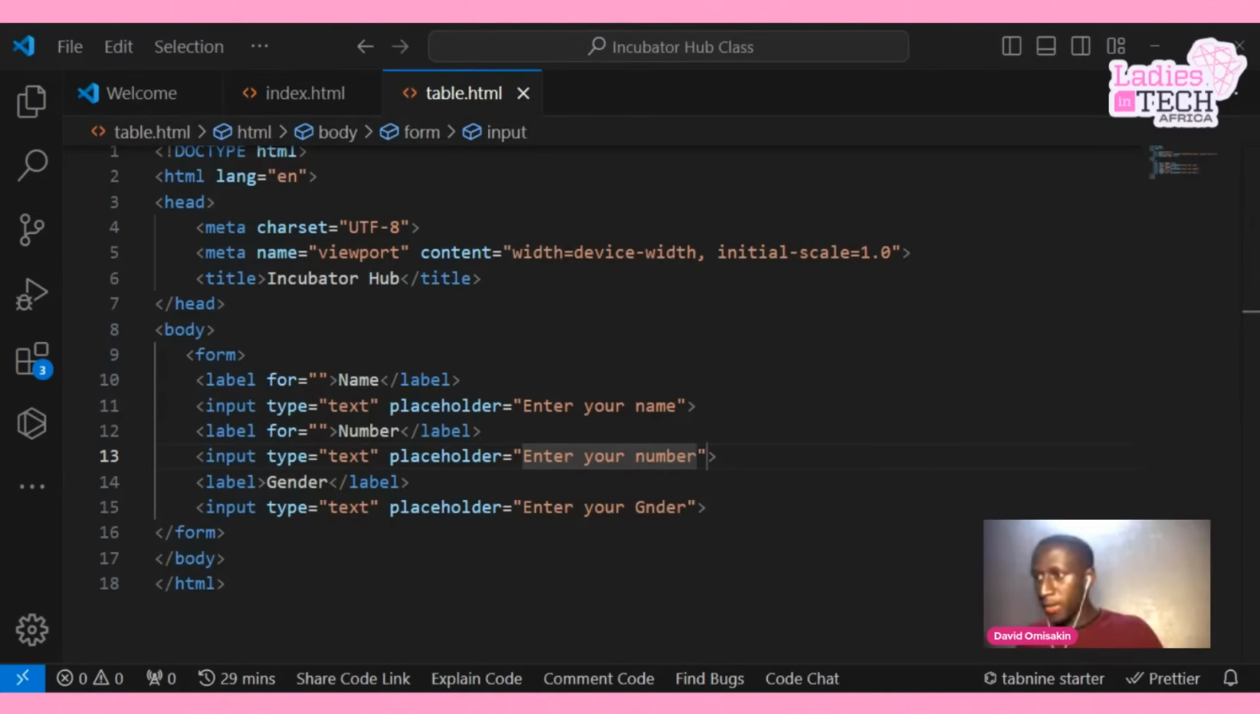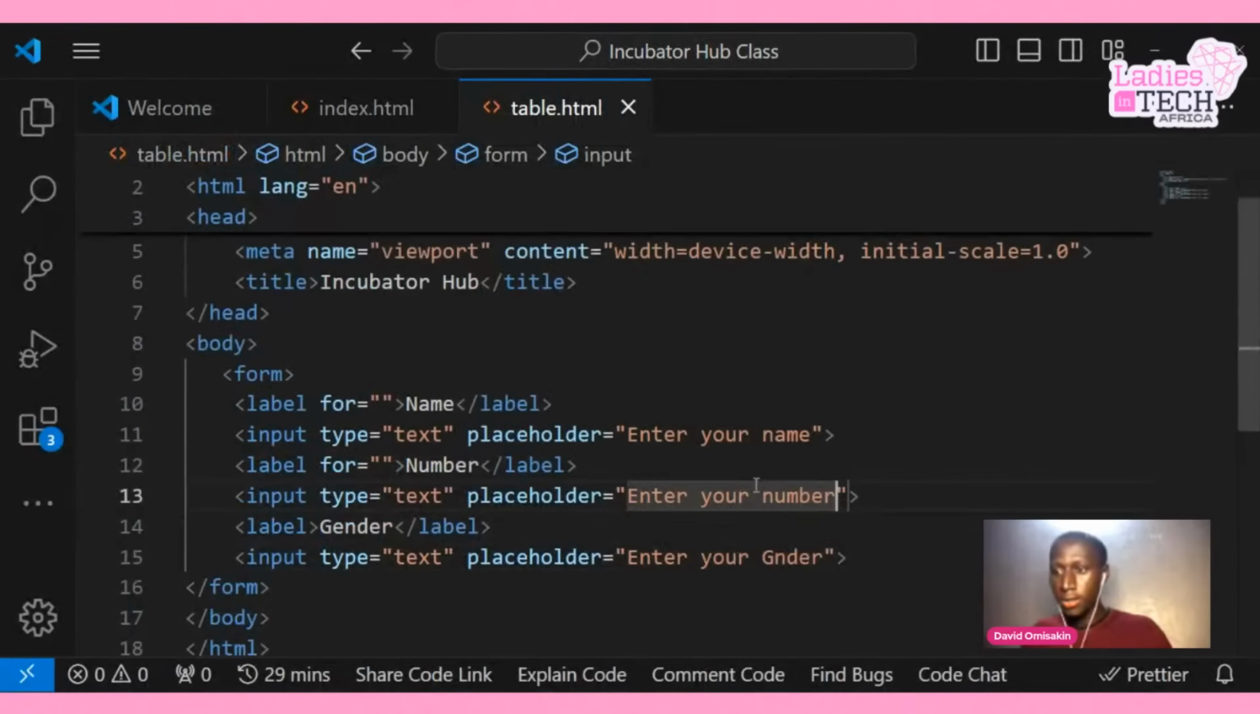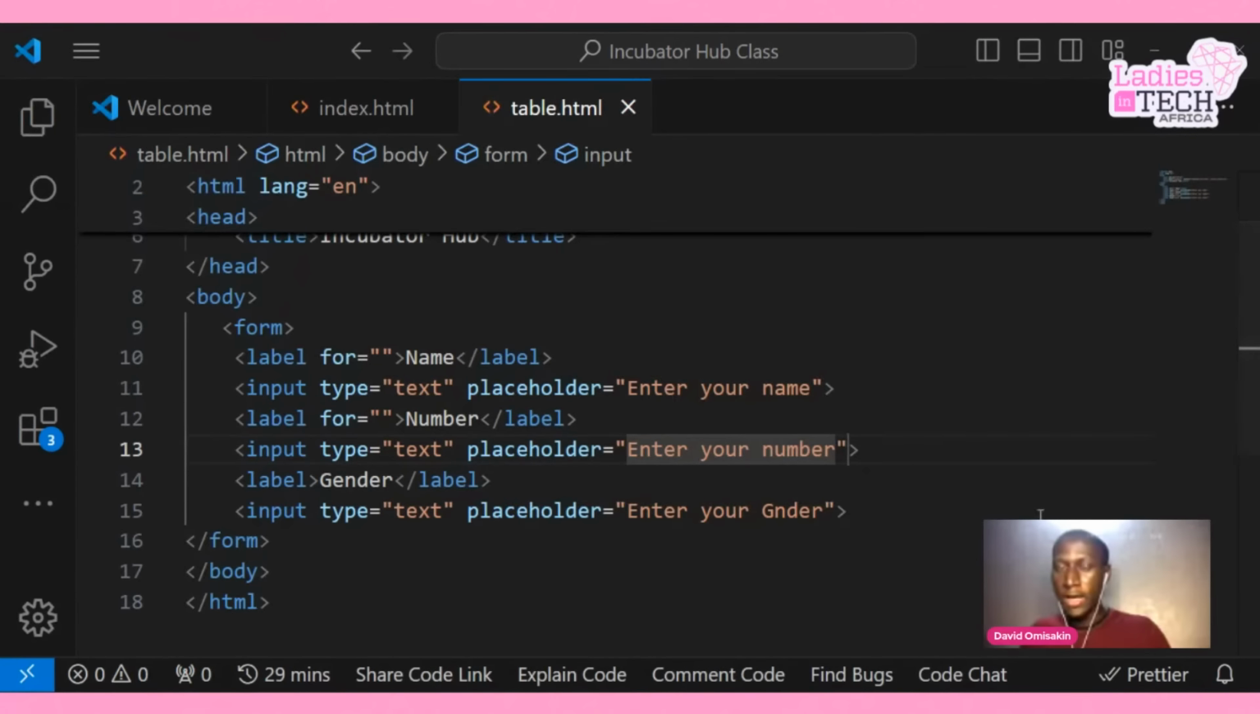Okay, so someone said the screen is blurry. Can you all see it now? Let me know if you can all see my screen very well now. Some people are saying it is clear.